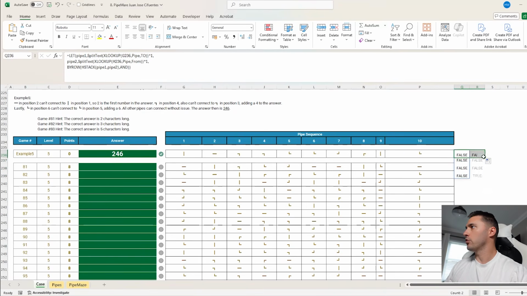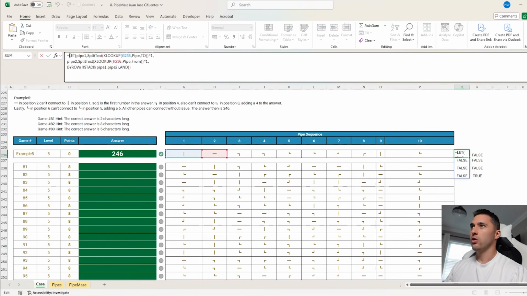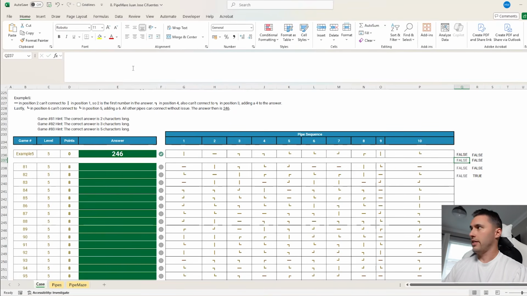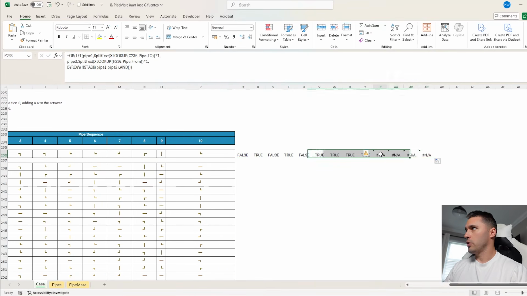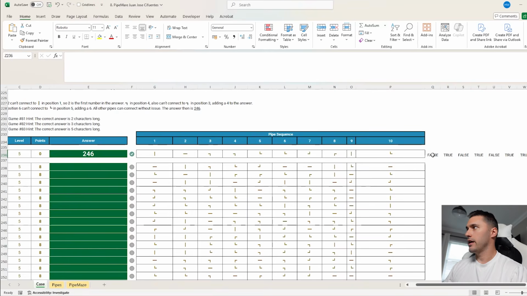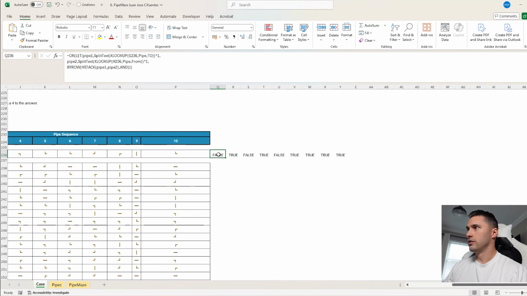So if we then come across here, we'll see that we get into pipe 3 and 2, and there is a connection there. So we just want to say OR on this whole thing. So I'm going to say OR that, and then we can drag that across as far as we need to, only up to here. And let's just drag all of that down here.